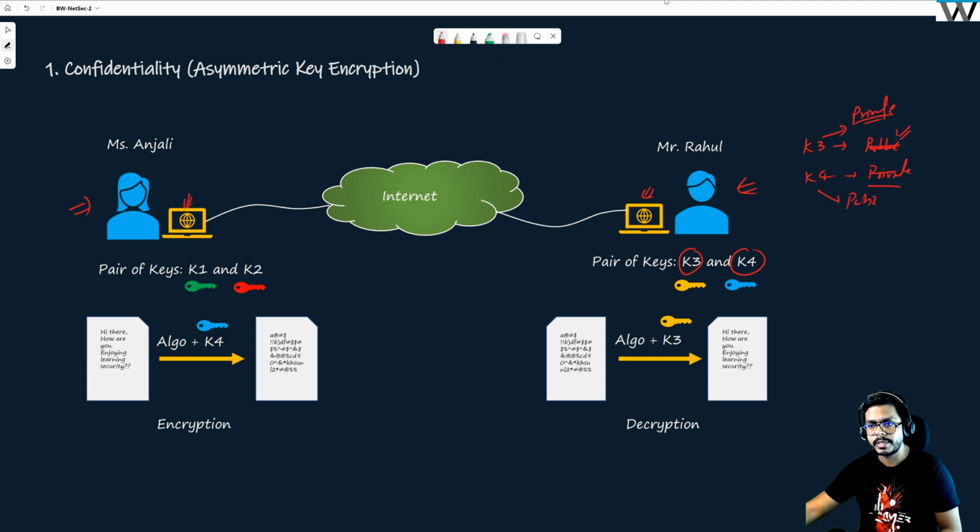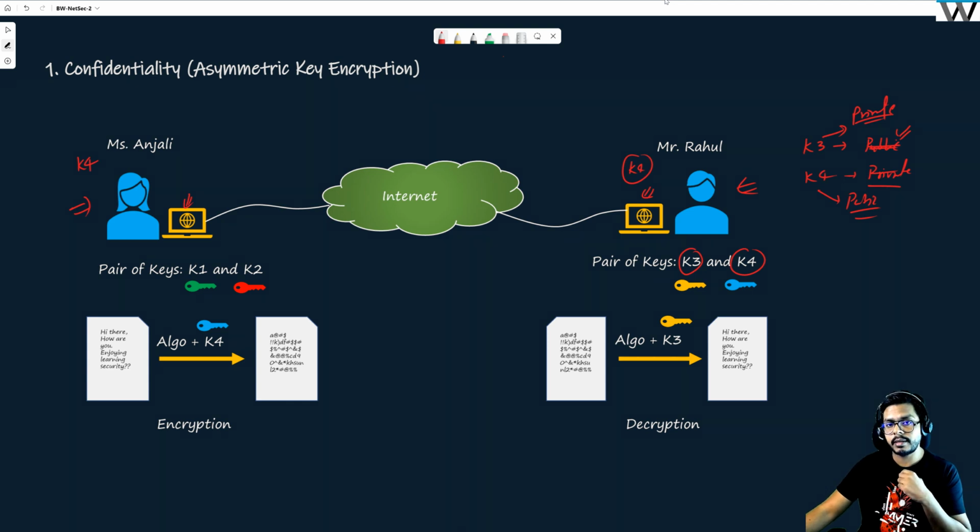The concept is going to be the same. Public means it is distributed everywhere. So it means that Rahul, who has this K4, this key is available to Miss Anjali here. How is it going to be available to Miss Anjali? We haven't talked about it, but we are going to talk about it.